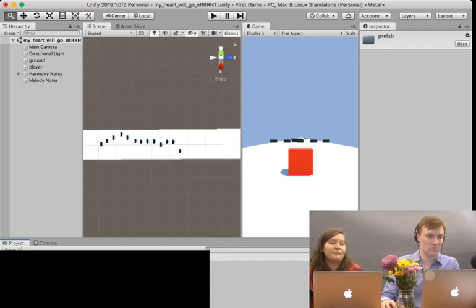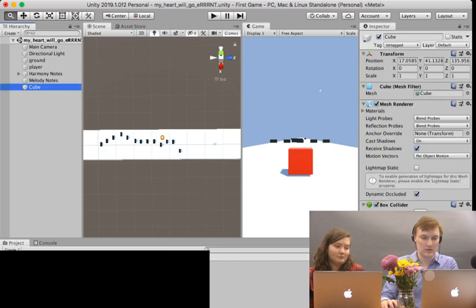Game object, create 3D object, cube. Okay, so I want this cube to be, that's fine. I was thinking, if I make it green, that's a problem. Or I can make it red. I feel like red would fit in more with the minimalistic theme. Yep. Just don't do green and red.